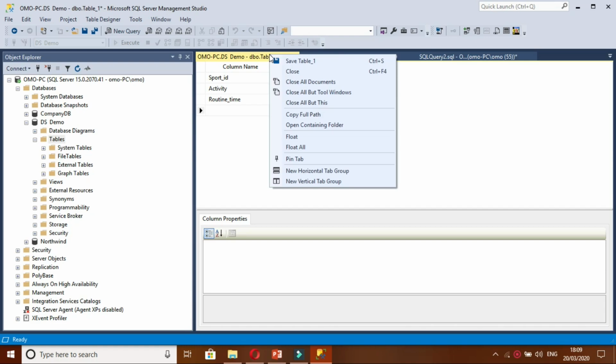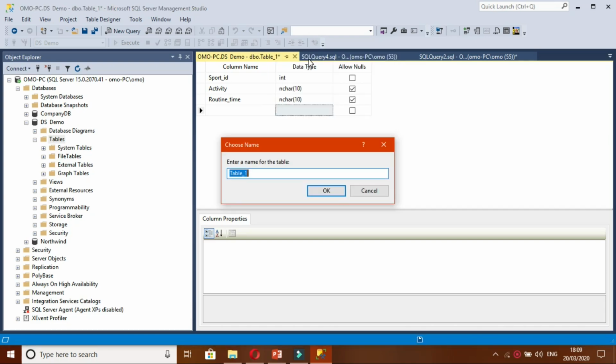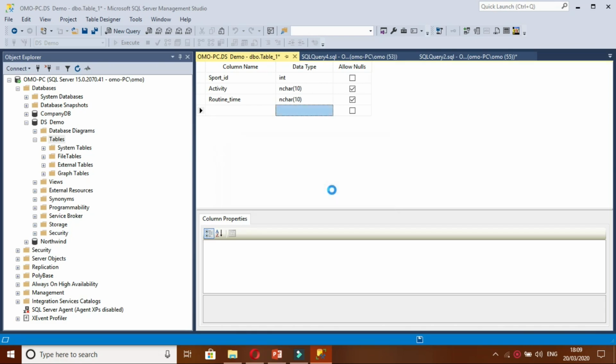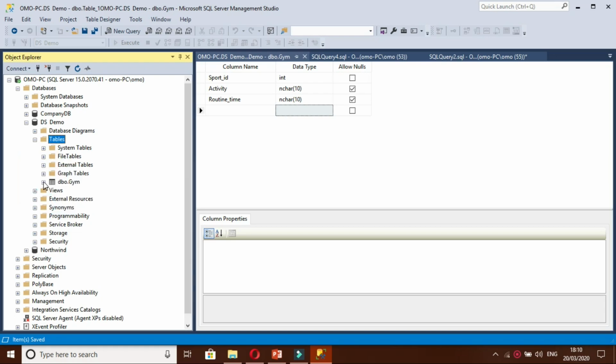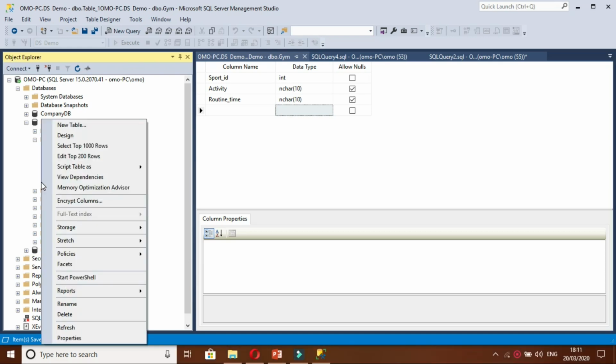I want to name this table gym information, and that's fine. Just to be sure that your table has been created, go to the left panel of your SQL Server Management Studio and refresh. Now that we've created the table, right click on the gym table to add values to your table.